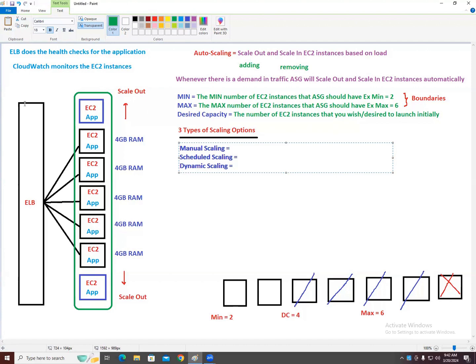We can also set minimum capacity equal to desired capacity, so no need to worry about desired capacity. Yes, desired capacity can be equal to minimum. Yes, desired capacity can be equal to maximum. But desired capacity cannot be less than minimum or greater than maximum. So these constraints are there.